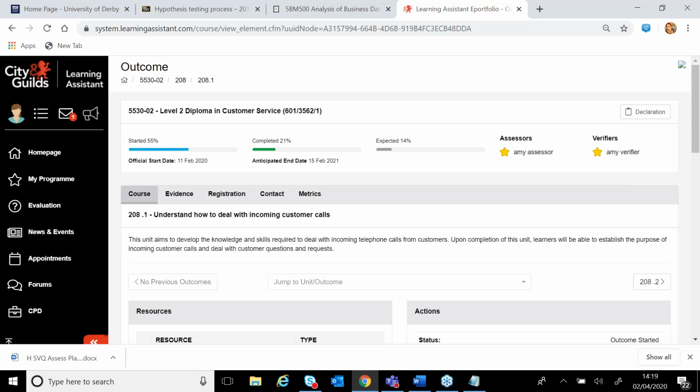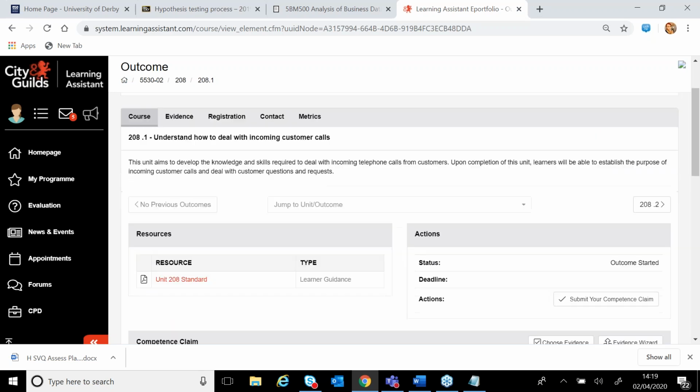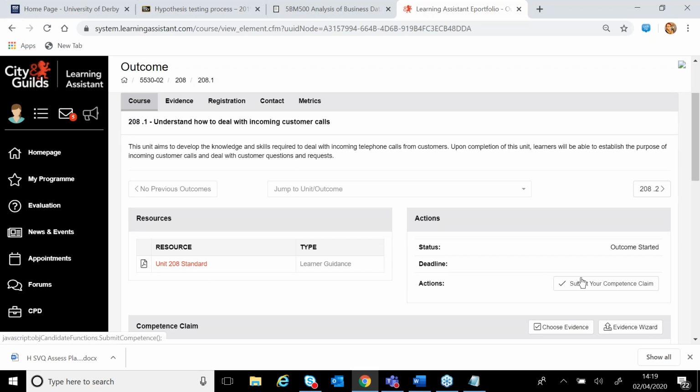At the point that you're happy for the learner, and you think, actually, I think you've done enough now. You've answered all your questions. I've seen enough performance criteria. In this case, 208.1, I do think you're competent. At that point, the learners can submit their competency claim and say, I think I've done everything. Can you tell me if I've passed or if I need to add some more to this particular outcome?